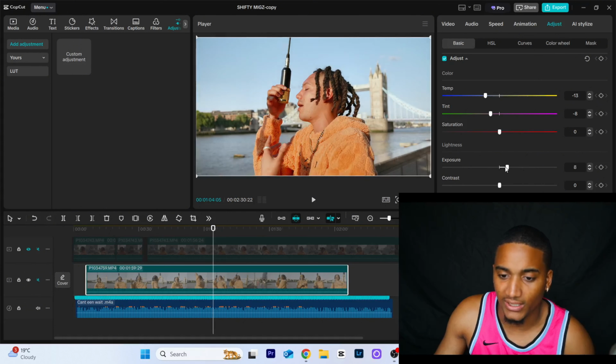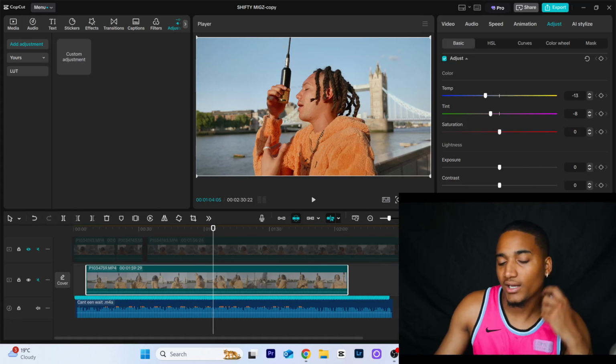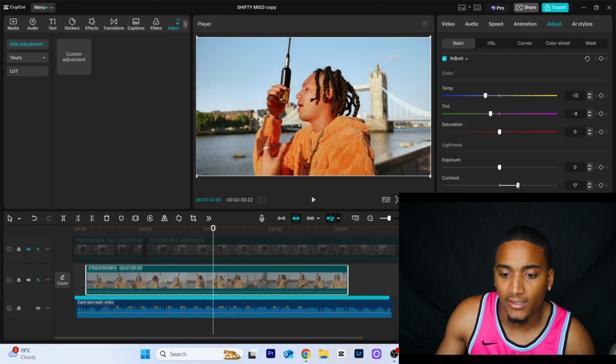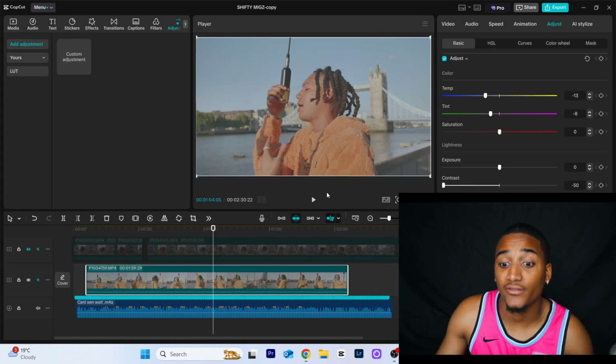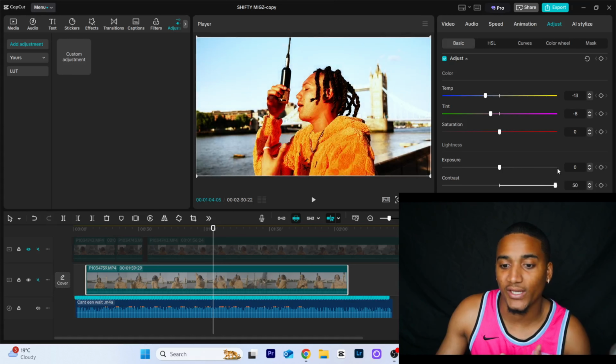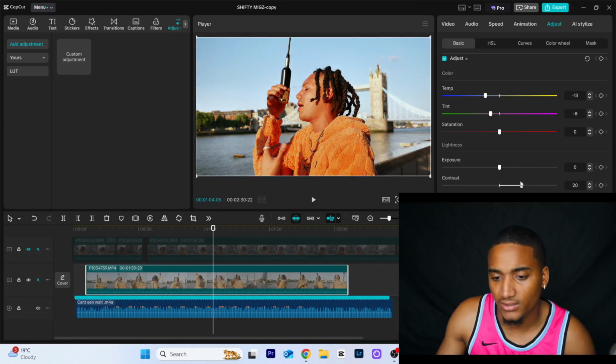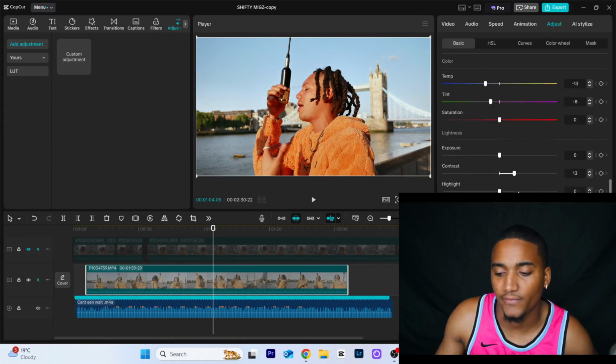Exposure, do it to your own liking. If you got like a dark clip, you want to add the exposure. If it's too bright, you want to lower it down. Here I think it's pretty fine. I'm going to add a bit of contrast. So as you can see, when I take off the contrast, it looks like the log footage. But if I add it, it adds way more saturation and stuff to it. So I'm going to add a bit of contrast. Well, that's not really a bit, is it? But I'm going to put 13.